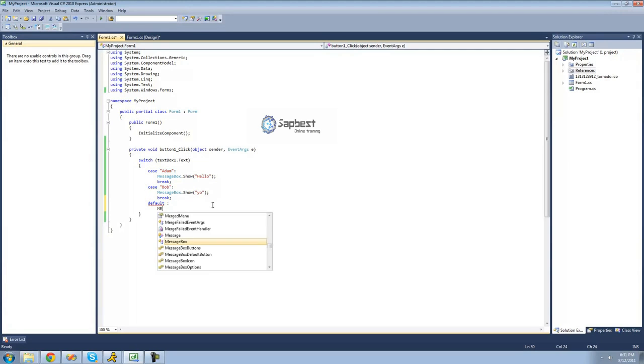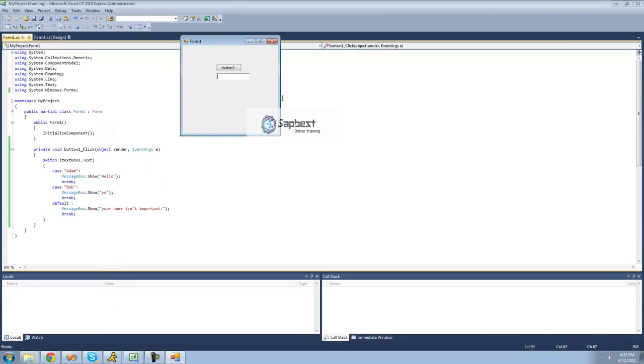We're going to have a message box show saying your name isn't important. And then of course we need to break. Let's make sure this works. Type Adam in, we get hello. If we do Bob inside of here, we should get yo. And if we do anything besides Bob and Adam, we should just get your name isn't important. Yep, your name isn't important.